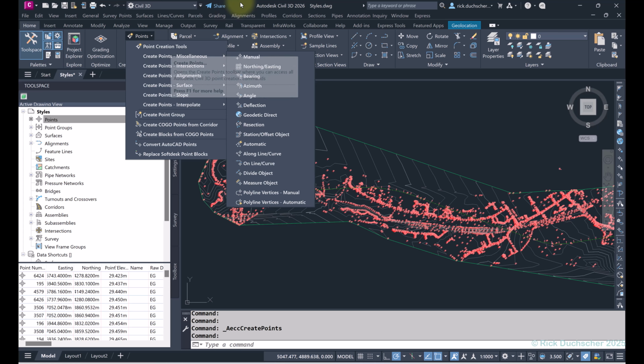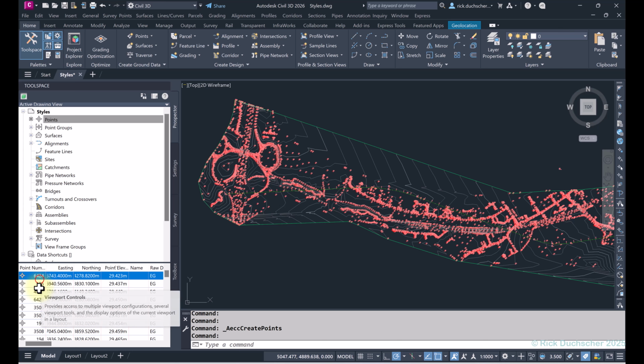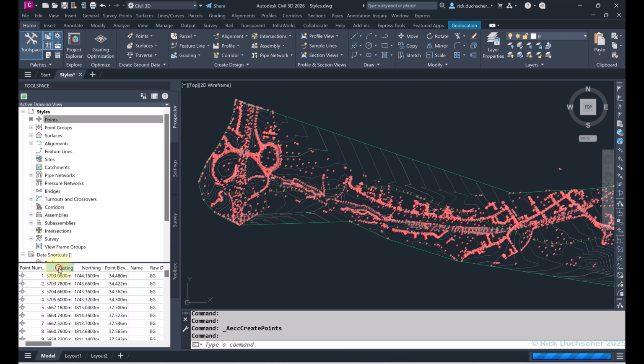Okay, whenever you create a new point, it will show up in your itemized list. So if you go into the Prospector tab, select points, all of your itemized list is down here. You can sort those points by clicking the columns, sorting them based on any one of these values here.